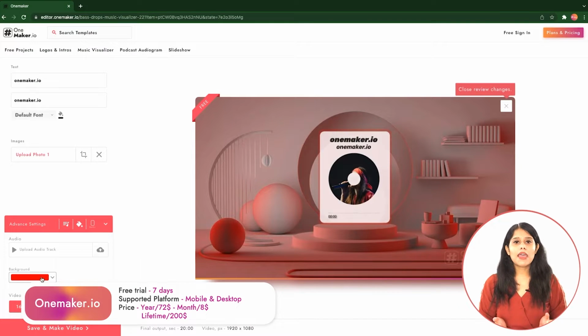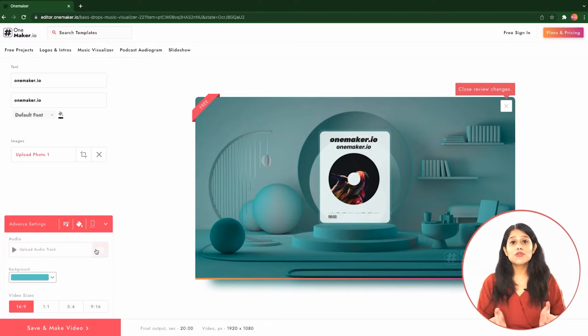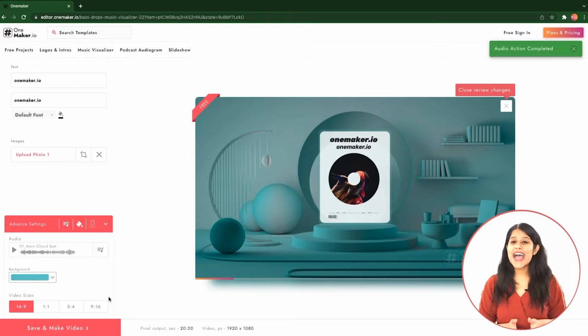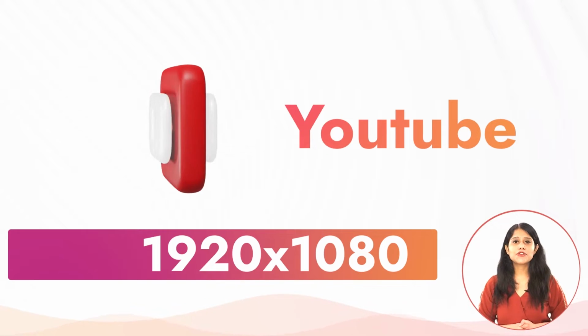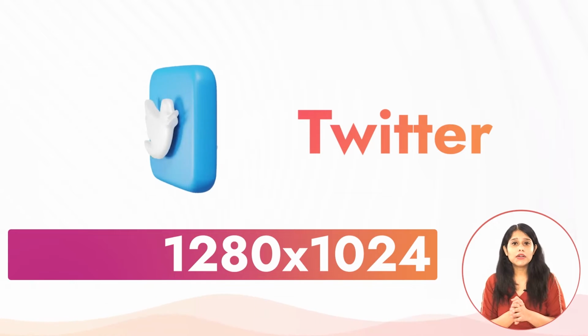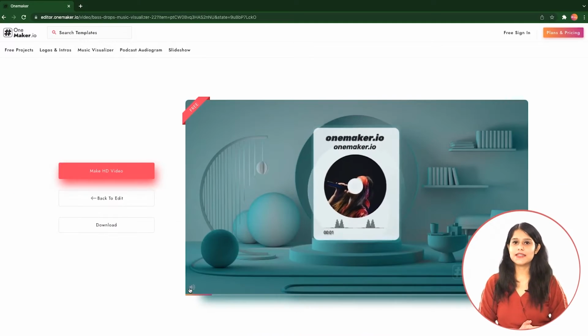Select the color, animation, background, and so on, and finally upload a song. You can also add it to use in your video. Onemaker.io is a creative and simple-to-use platform, which makes it unique and even more special, as you can distribute your video to YouTube, Instagram, TikTok, Stories, Twitter, Facebook, LinkedIn, while making the creation process easy with just three buttons.